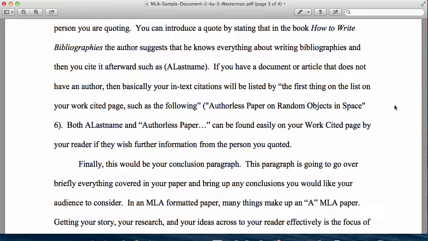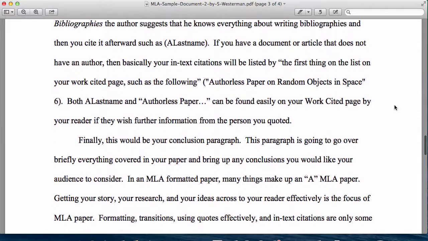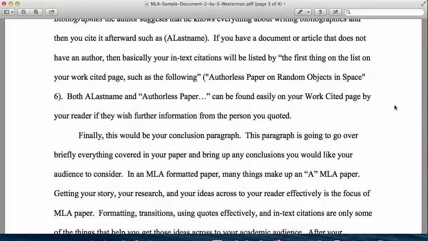If you have a document or article that does not have an author, then basically your in-text citations will be listed by the first thing on the list on your works cited page, such as the following: authorless paper on random objects in space, page 6. Both a last name and authorless paper can be found easily on your works cited page by your reader if they wish further information from the person you quoted.